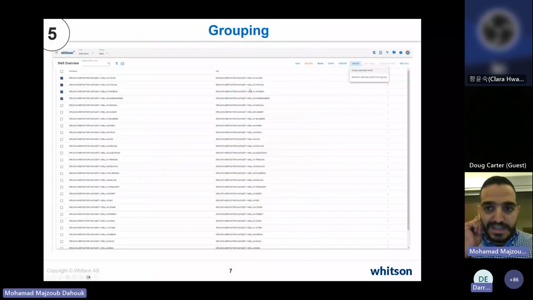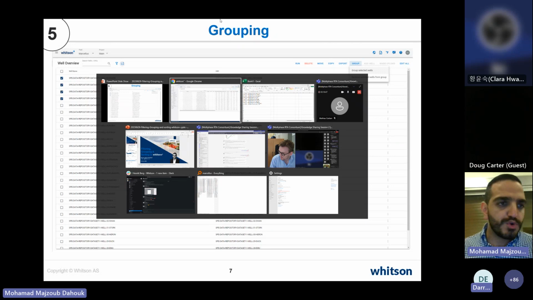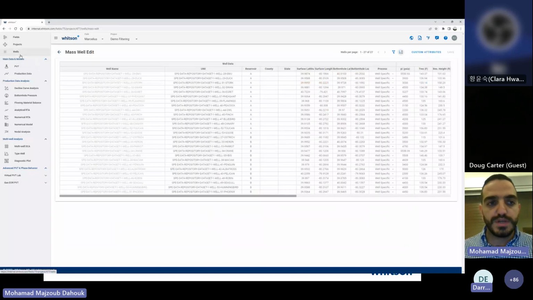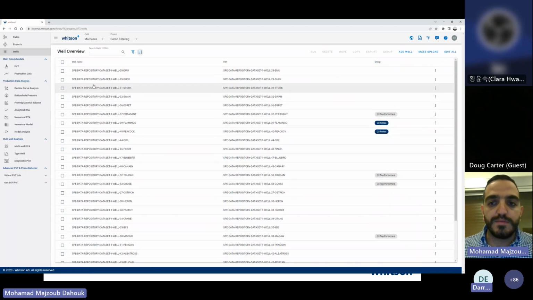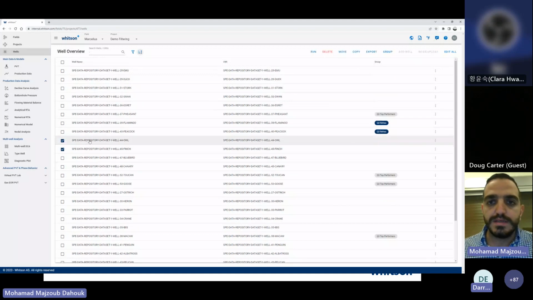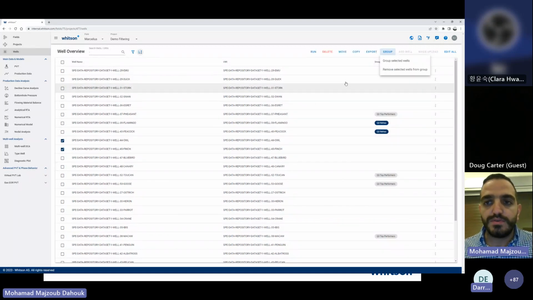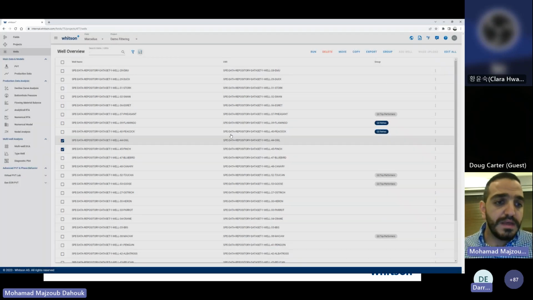All right. And then the final thing I'd like to cover is how to do the grouping in Witson Plus. I've shown you one way to do it, which is in the GIS functionality. But you can also do it in the well list here, where you can just select the wells that you would like to group. So you could do something like this and create a group that you would like to create. And groups are either private or company-wide. Private means only your user can see it. Company-wide, everyone in the company will be able to see it.